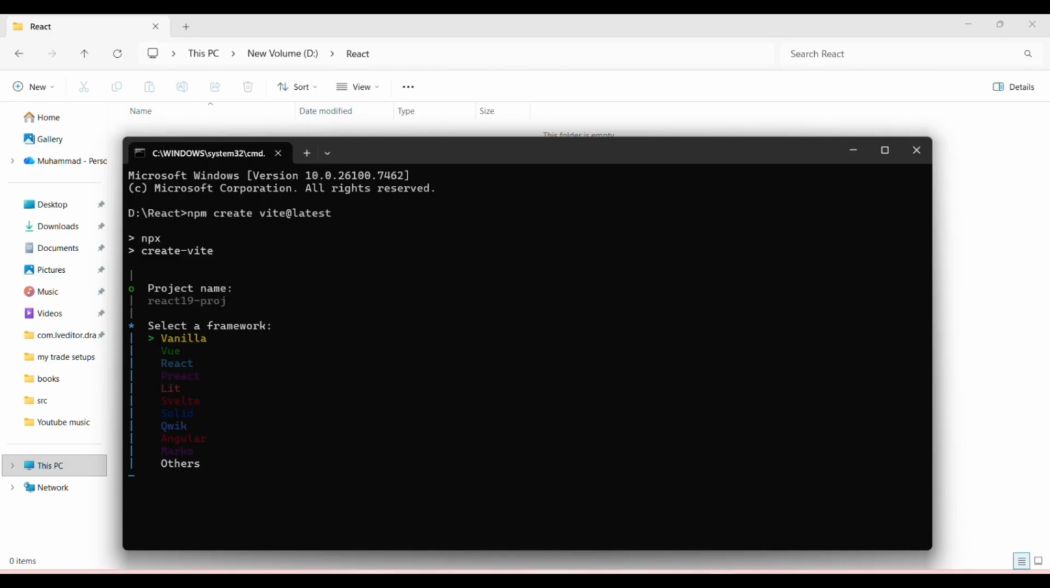Next, it will ask you to select a framework. Choose React from the list. Then, it will ask you to select a variant. Choose JavaScript or TypeScript, depending on what you want to use.